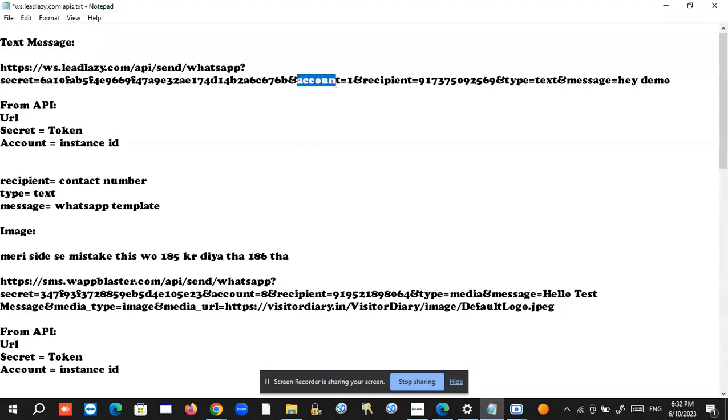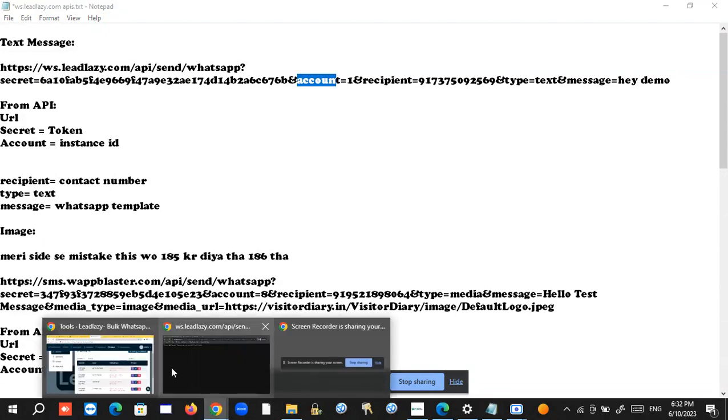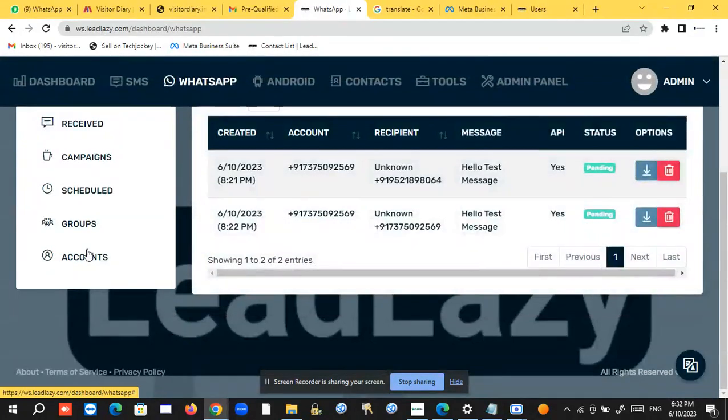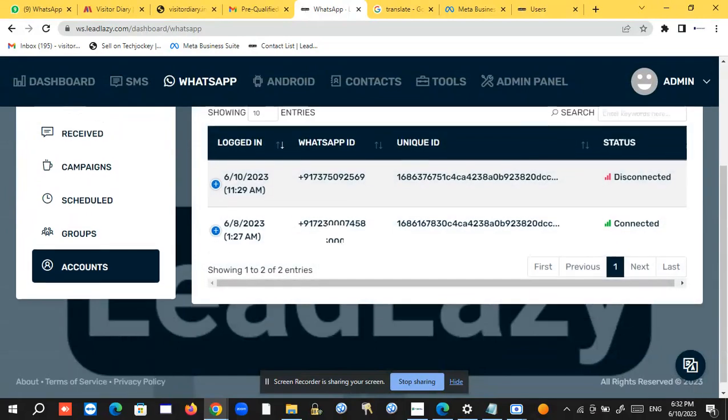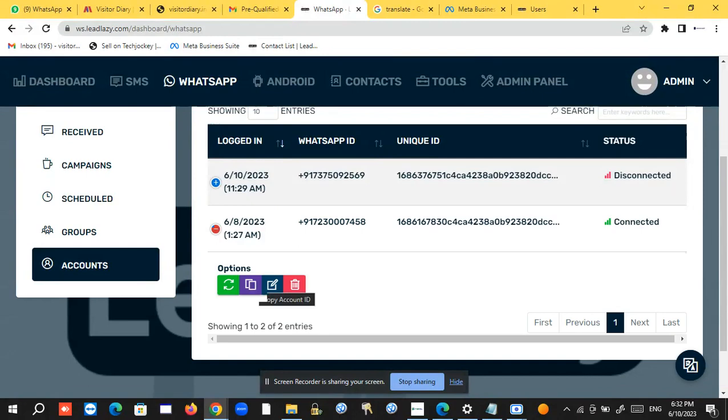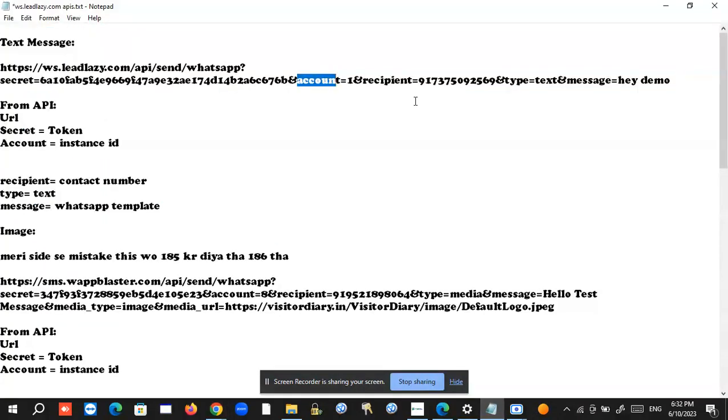Then it asks for the account. So where can we find the account? Here in the software, go in WhatsApp, go in accounts, and for the number we want to take the API, click on plus and click here on copy account ID. So copy and paste it here in account.